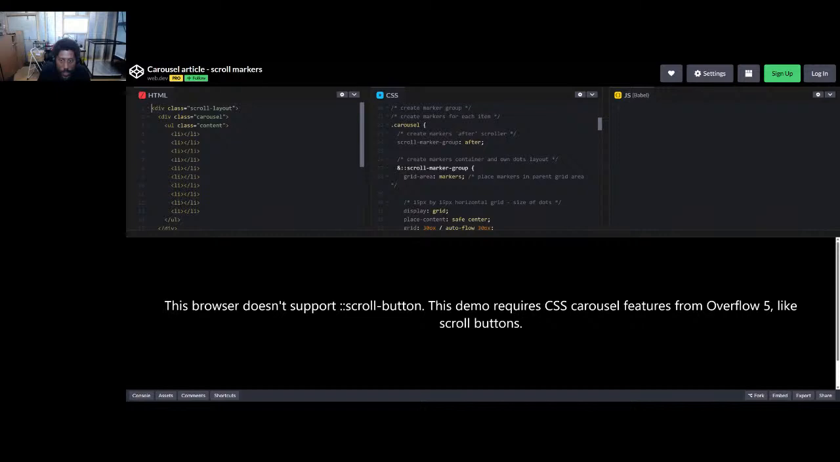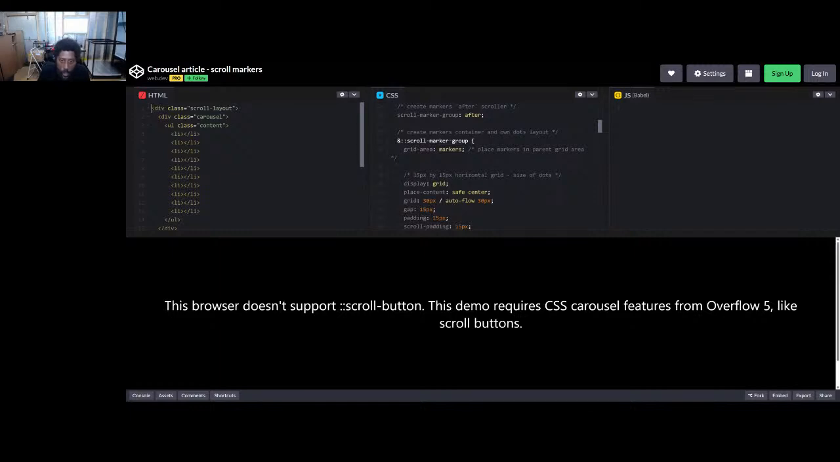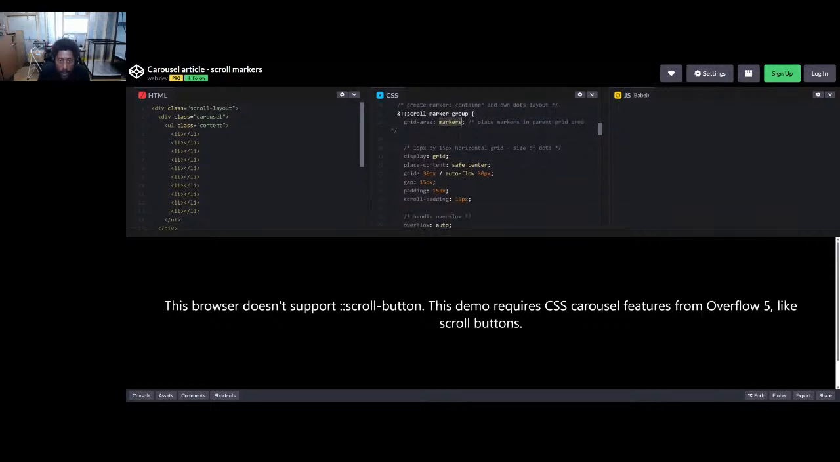And then create markers container and own dots layout. Okay, so markers like we saw before on the grid layout, right? So the marker group is going to go into the grid area markers. But then you have a grid of them. Oh, place content safe. I've never seen this one before. That's interesting. And then the grid is 30 pixels and auto overflow. So, okay, the gap in between is 15. The padding is 15. Scroll padding is 15.